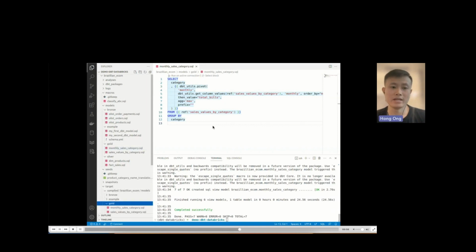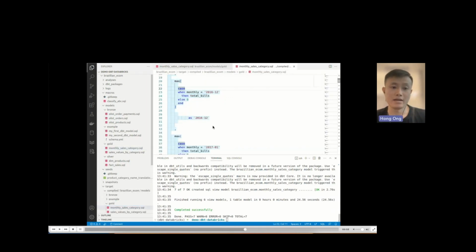After generating, we will verify our script by opening the target script. We can see that the DBT utilities generate a lot of lines of code for us. The idea is that we group by a category and get the value from monthly values, which are generated automatically by DBT utils from all the values in our table. For example, we have December of 2016, January of 2017. It will generate them automatically.